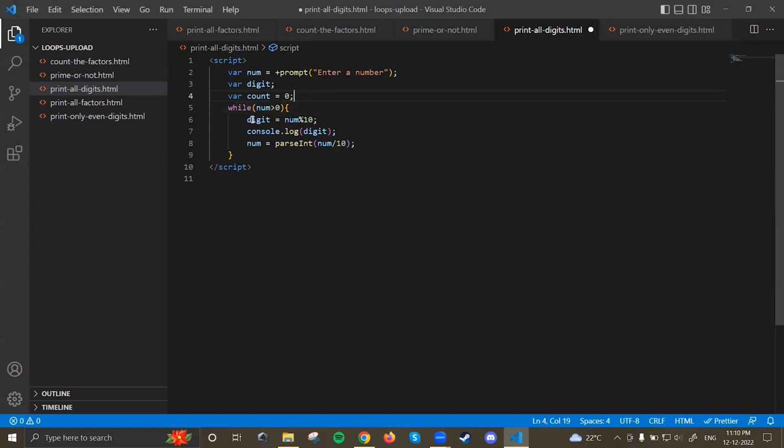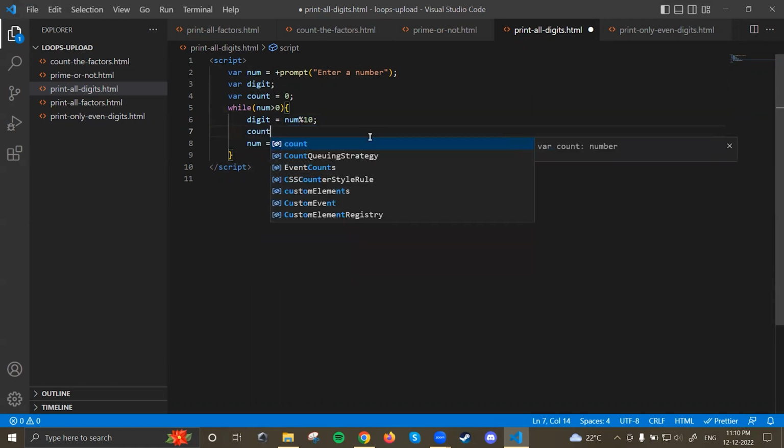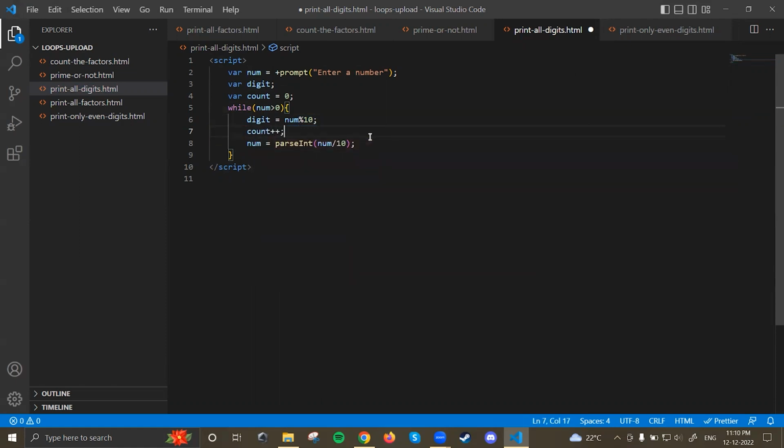Okay. So at this point, whenever we are getting this digit equal to num mod 10, we are getting the last digit every time, right? So at this point, instead of printing the digit, what you need to do is increment the count. Okay. So if I put 354, initially when 4 is taken by this digit, count will be incremented to 1. When 5 is taken, count will be incremented to 2, and when 3 is taken, count will be incremented to 3.